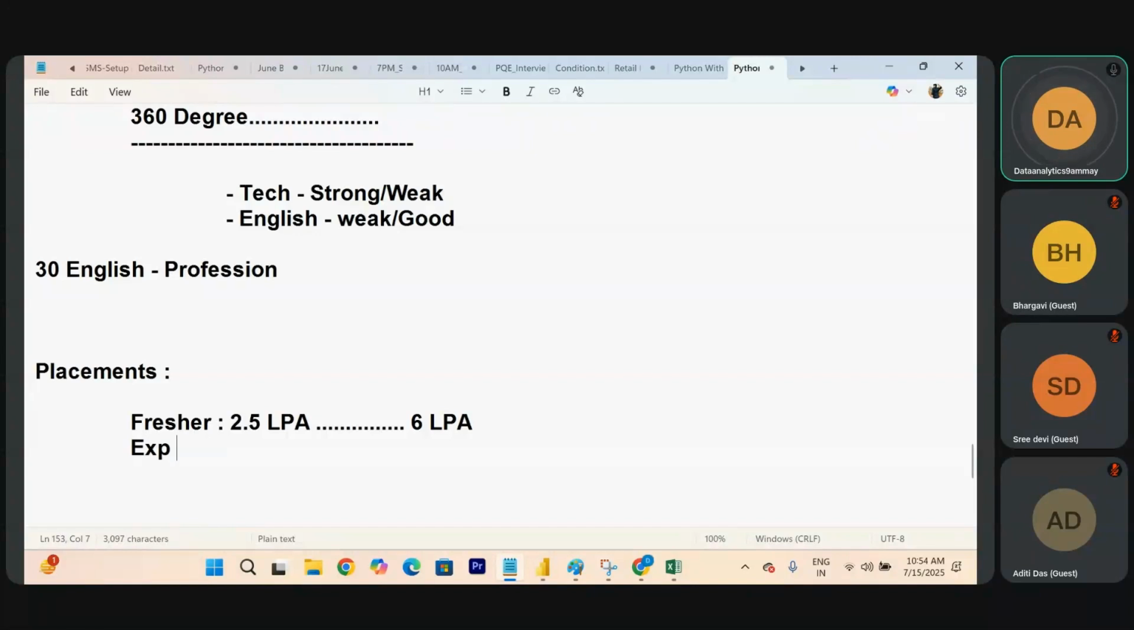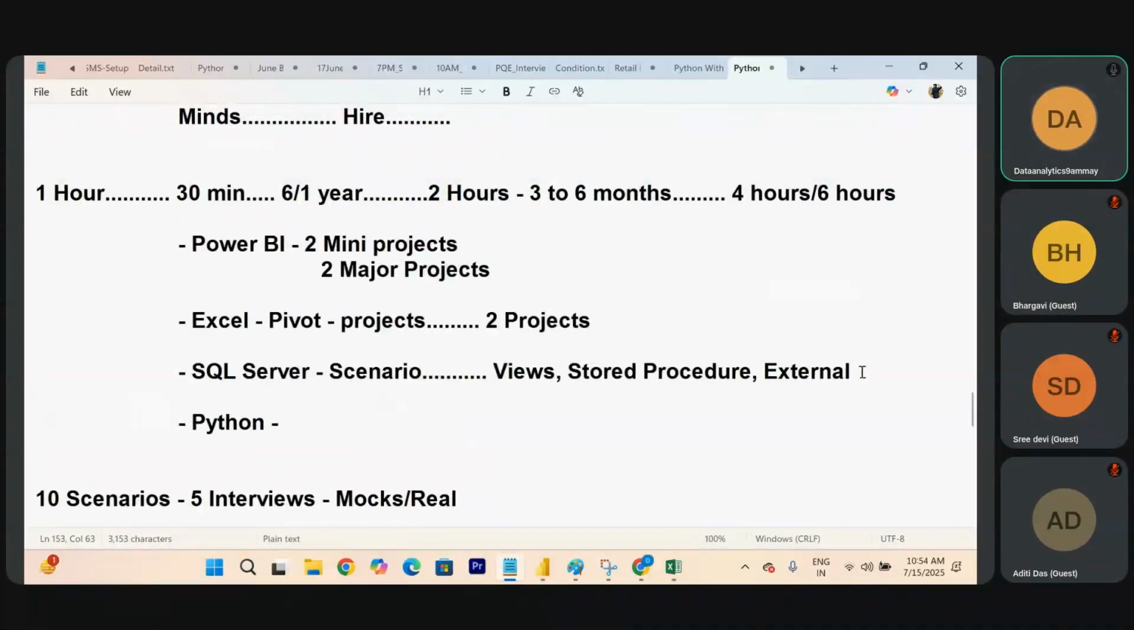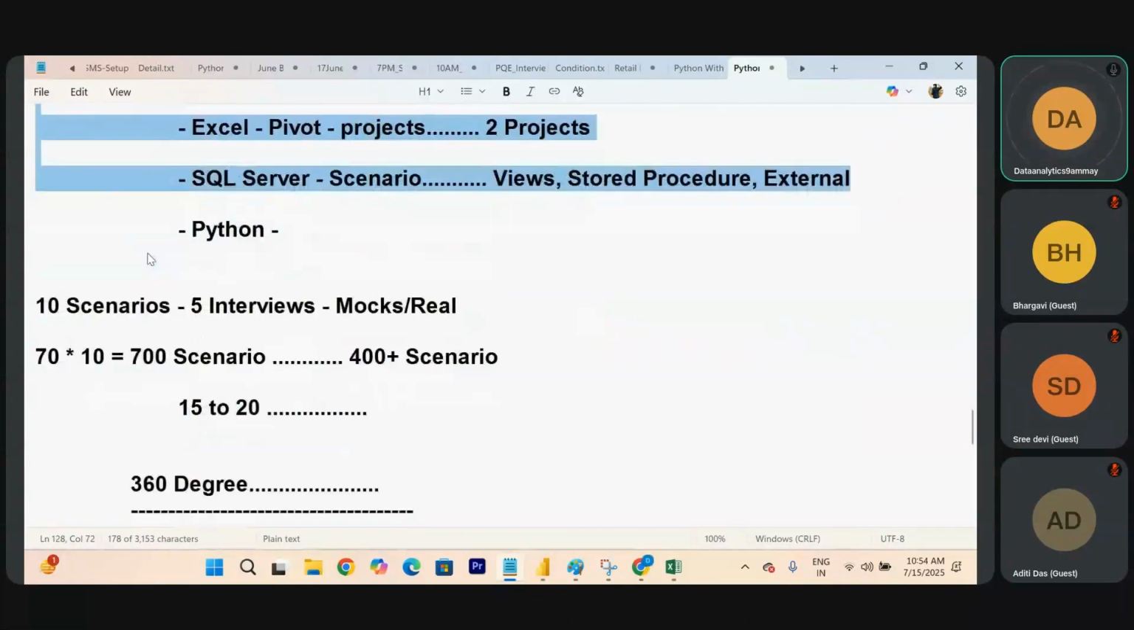For example, if you go as an experienced person, the average package you can get is 8.5 lakh to 15 lakhs. This is common. One of my students got the highest package for 4 years of experience, 24 LPA, just for Power BI, not data analytics. Why did he get this much? Because he got selected for a product based company. He was trained in such a way that wherever questions came from, he was ready to answer. That's why he got such a package.